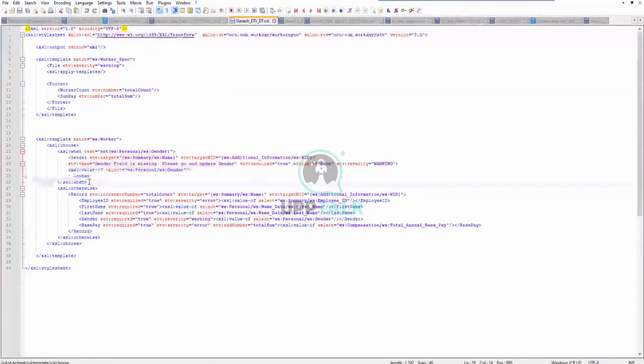Basically, there are two situations here. If you see Logan McNeil, he doesn't have gender updated. For Logan McNeil, the processing is going to happen here. But for other workers who have everything correctly updated, processing is going to happen in otherwise. Now let's see here. When gender is not updated, the gender is a target summary name.